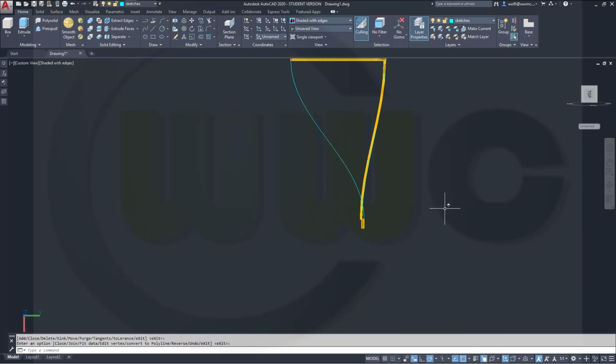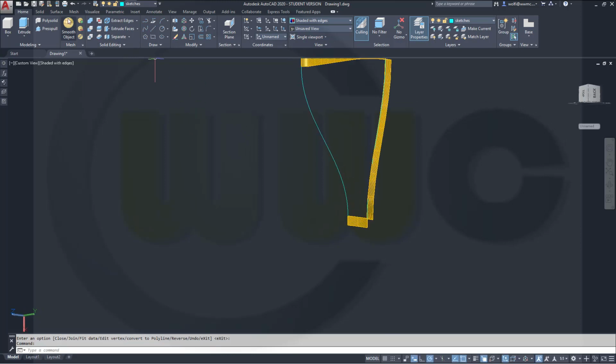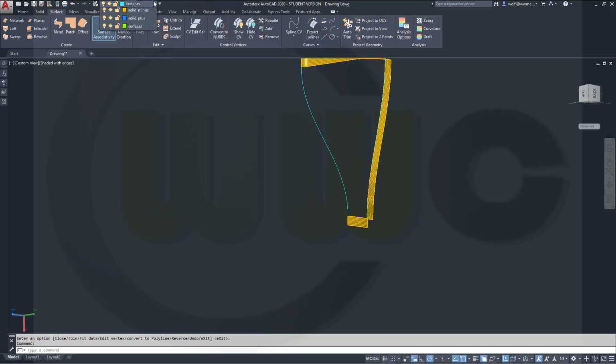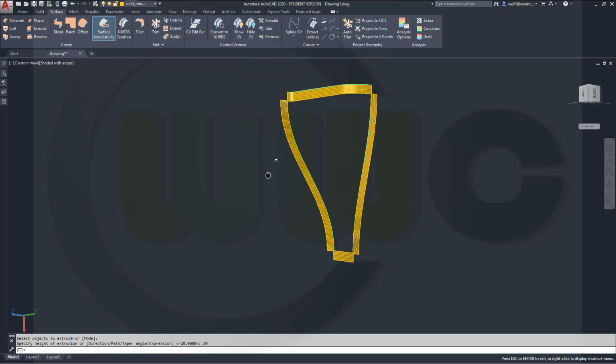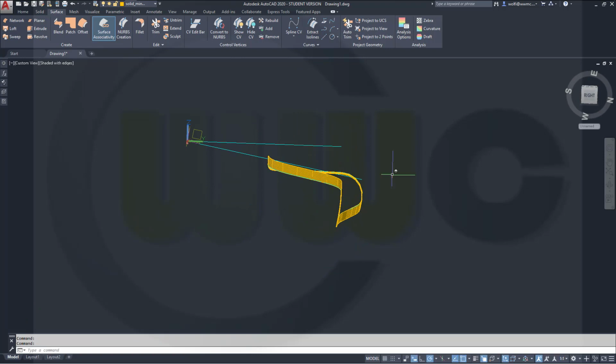Enter, enter. Now another extrude, surface, switch to this layer, go for another extrude with that spline, right click, enter, and make it again 20. And now I can go for my loft.